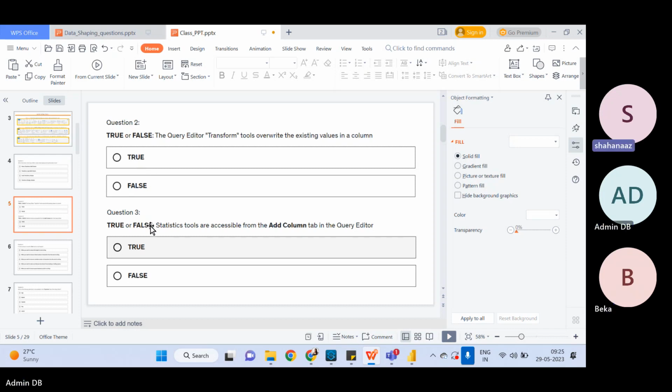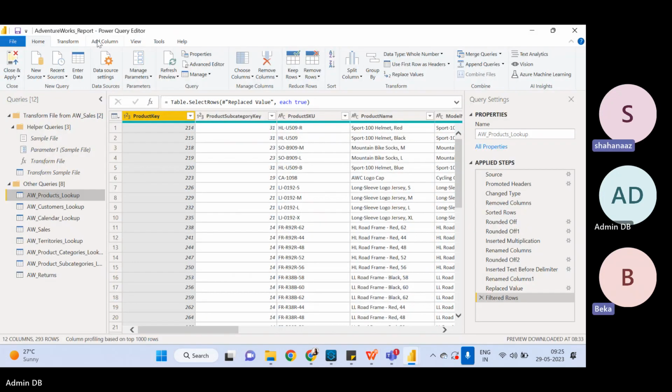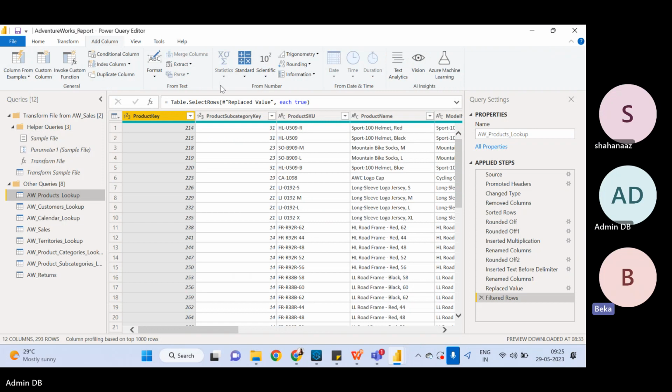Yes. The third question is true or false. Statistics tools are accessible from the add column tab in the query editor. Do we have statistics in the add column tab? I think we have it on transform, and also on add column. False.